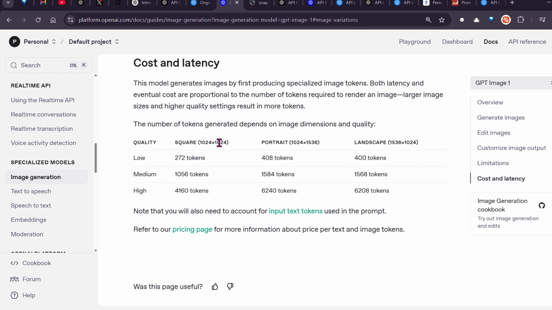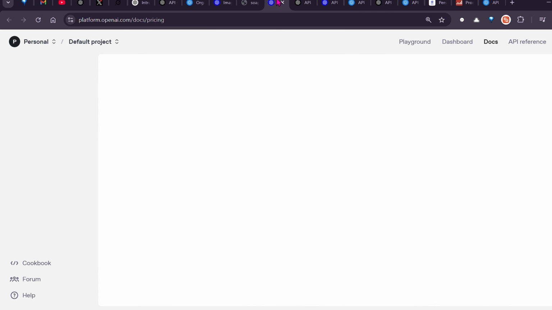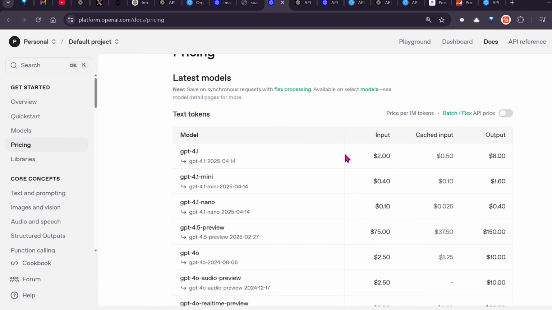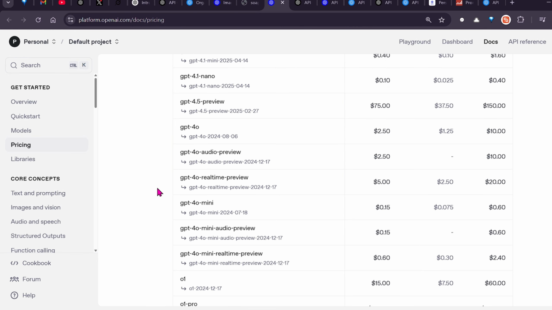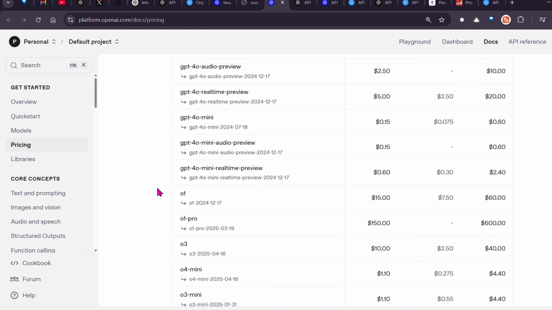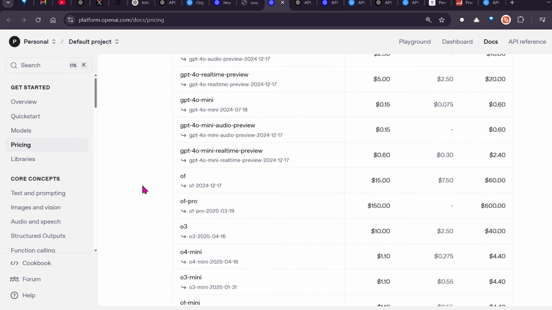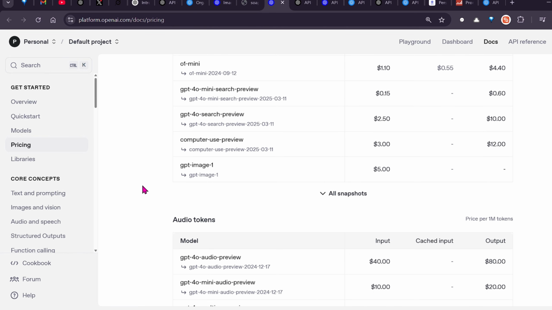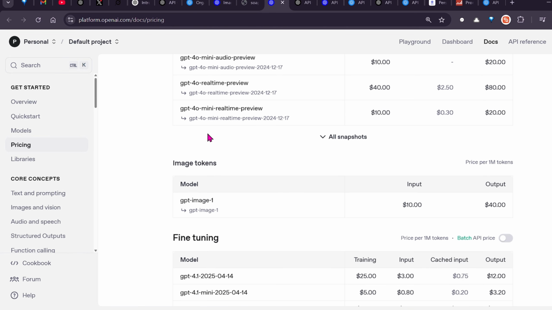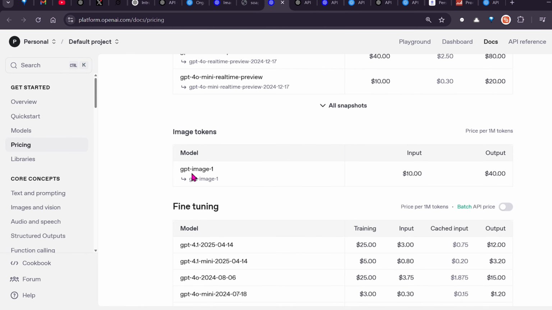You can see this cost and latency. There are different costs associated. The higher the resolution, the higher the cost, of course. If you go to the pricing page, you can see the comparison of all the costs in the different models for GPT or OpenAI's models. Let's go and see the cost difference. If you scroll down, you can see the audio models and image models here. This is GPT image 1, and you can see the output is pretty less for an image model.